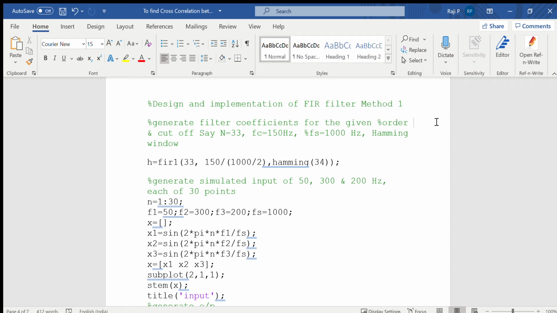Dear all, this video discusses how to design and implement FIR filters. So, in continuation with the previous video, there are two methods of solving FIR filters, depending upon what parameters have been given. The first method: suppose cutoff frequency, order and sampling frequency are given, and the window is specified, or according to our requirement we can select the window.